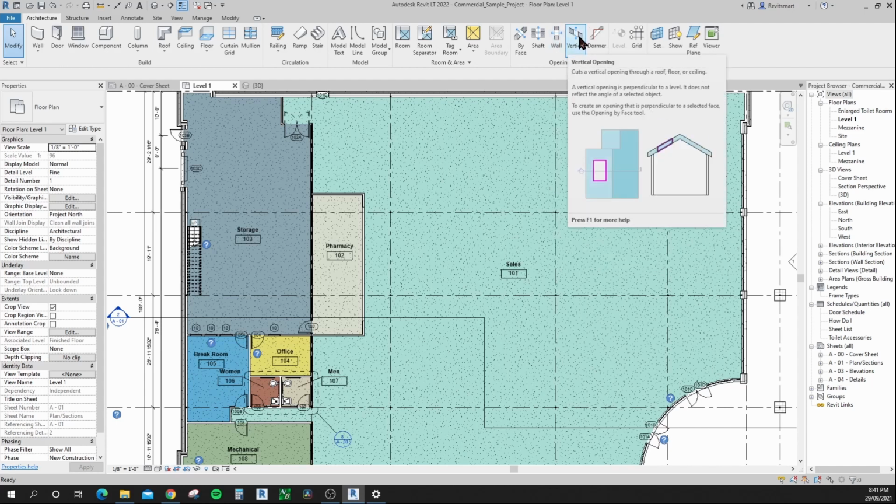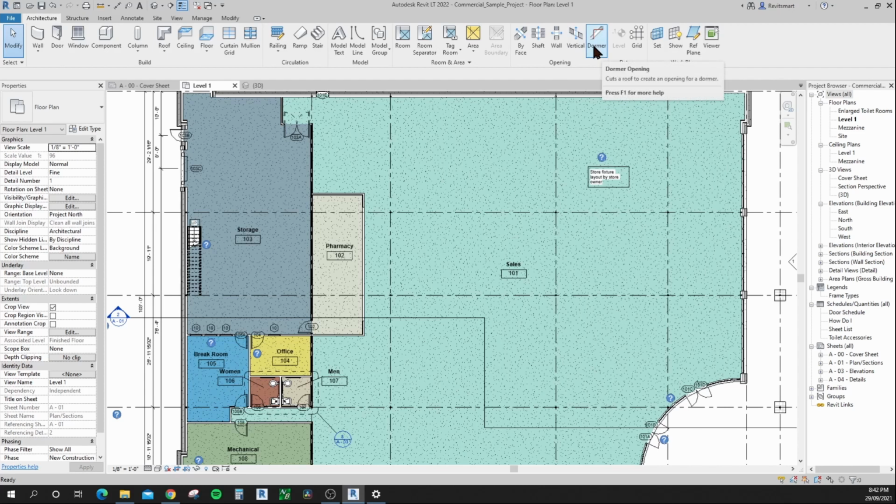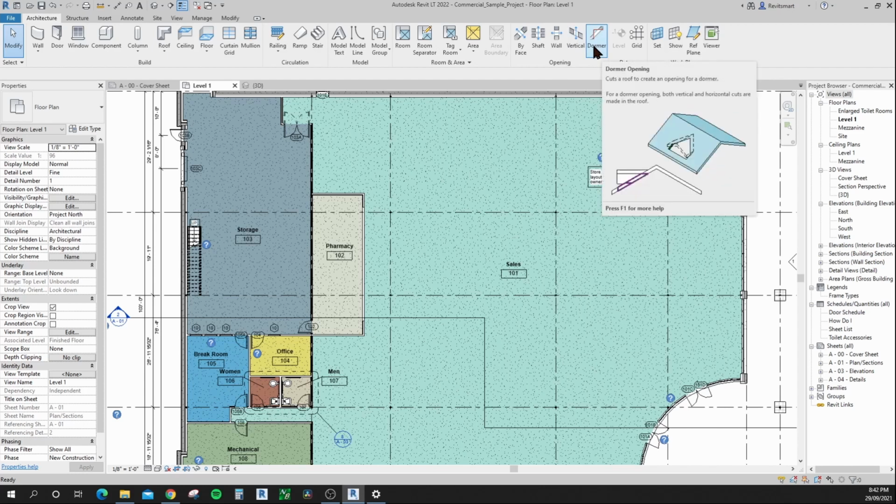Vertical opening. This is probably one of the most common opening tools that I use because it's great for cutting holes in roofs where you've got a change in pitching height between 2 parts of the same roof, and you have to cut a hole to get the gutter to tuck in underneath. So it's a very handy tool. I'll tell you all about that when I get to the roof video. And dormer, as it suggests, is kind of like a multi-dimensional opening tool. Like it says, both vertical and horizontal cuts are made in the roof.